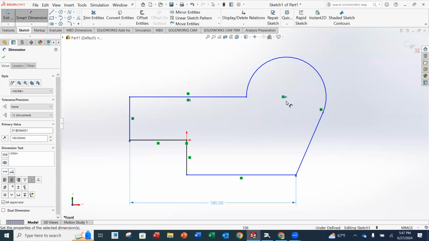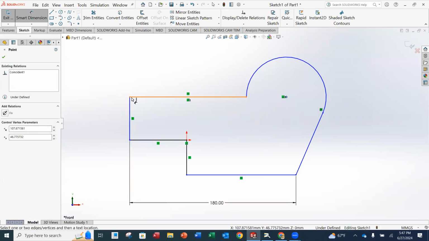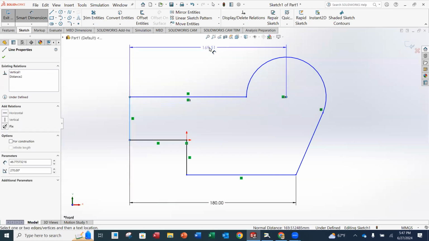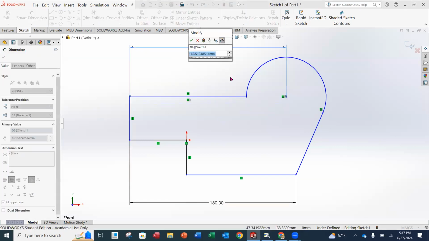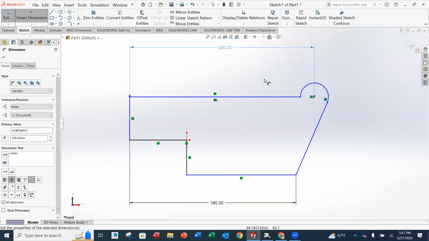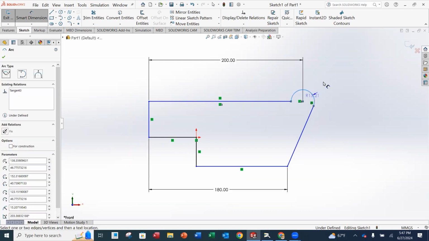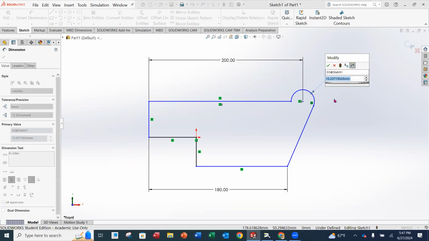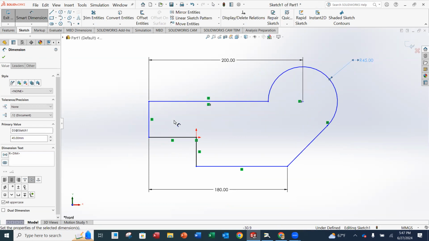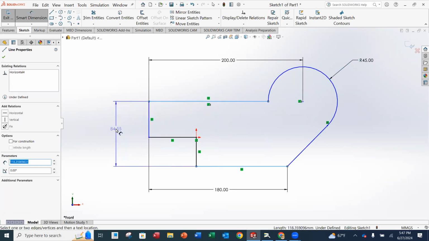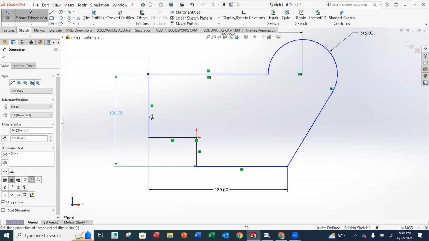Then I'm going to add in from the center of my circle to that left edge, which is 200. See, it's kind of fun, well, sometimes it's fun, sometimes it's annoying, the way that it changes things. And I'm going to add my radius here. It'll be 45. Then from the top down, it's going to be 120.